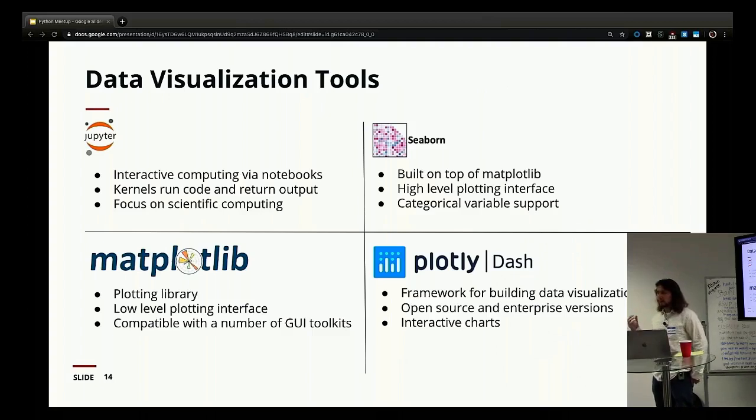Matplotlib, I'm sure most of you have run into that at some point, as this is really the de facto plotting library for Python. And it's designed to work really well with NumPy, which is quite nice. One interesting thing to note is that out of the box, it does support 2D plots, but a lot of the plots that we have started to move into are actually 3D plots, and there are extensions to matplotlib that do support these 3D plots.